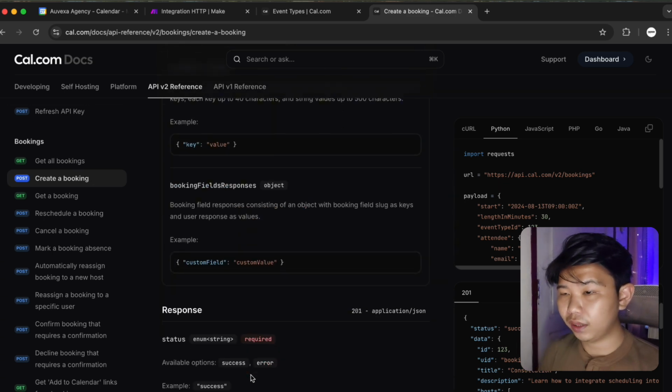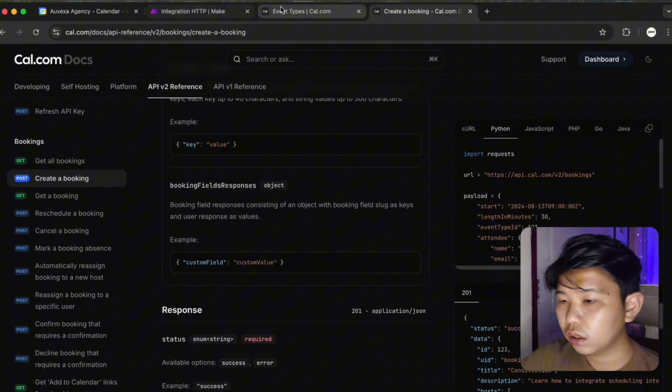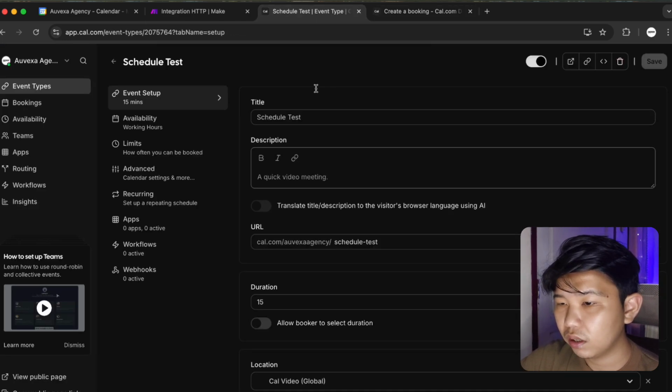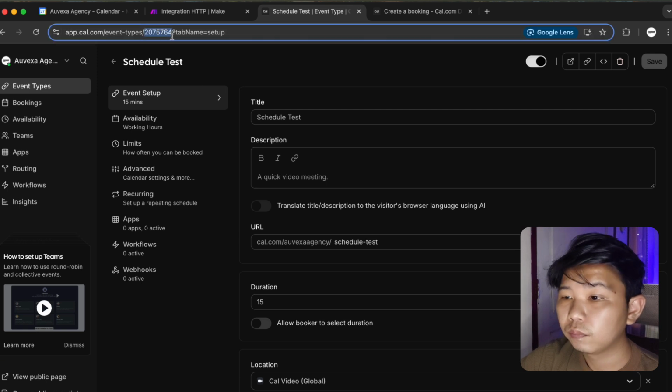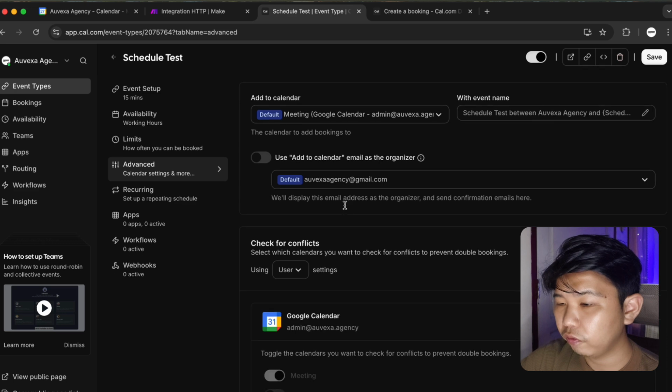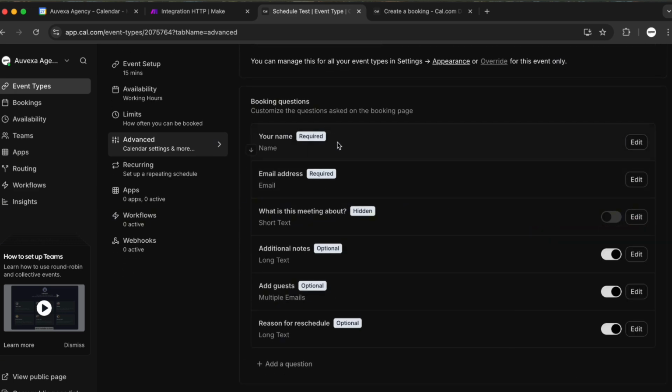Now, before you get overwhelmed with this, you need to first understand what's happening inside this. So let's say I have the schedule here. This is the event type ID here. And if I look at the advanced settings, what I need to fill in is only your name and email address. I'm going to turn off the additional tags, turn off the address, and turn off the reschedule option. This will make it simpler for you. If you want to edit, you can edit later on. For now, what we need is only your name and email address.